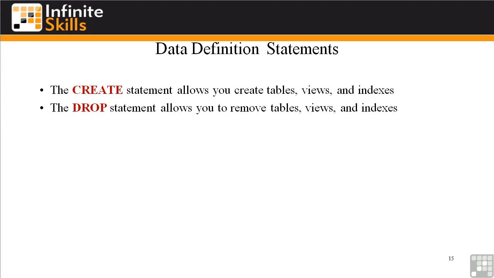These are the data definition statements themselves. They're create or drop. Now, normally you'd think destroy or something would be the opposite of create, but drop is what they use. So we'll create a table. If we want to get rid of it, we'll drop a table. There are other database objects like views and indexes that we'll get into later on in the class.